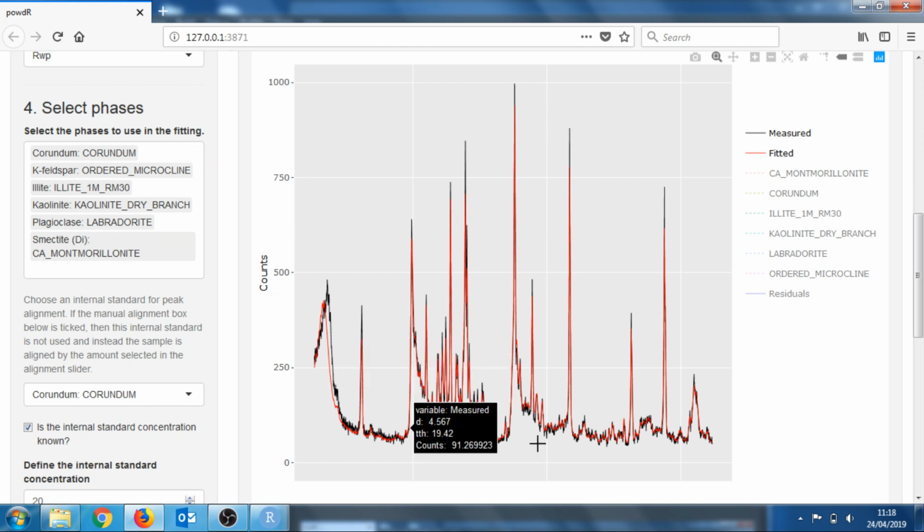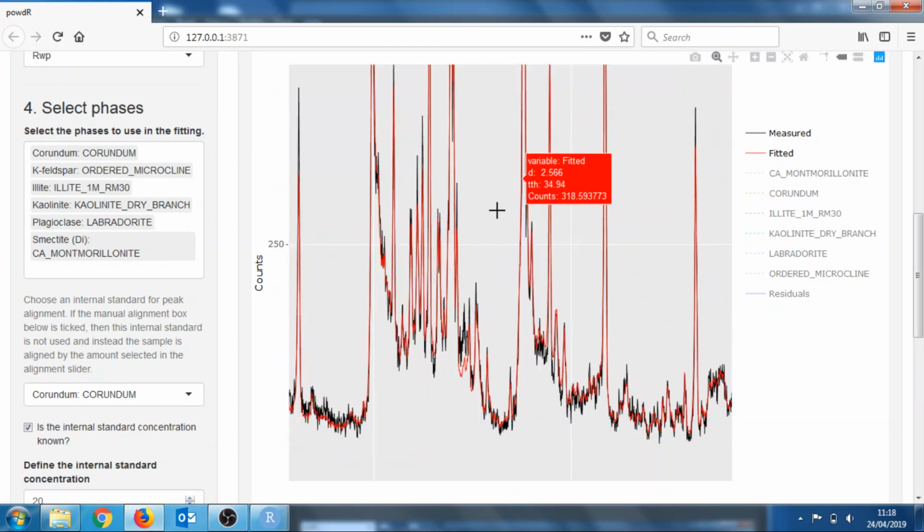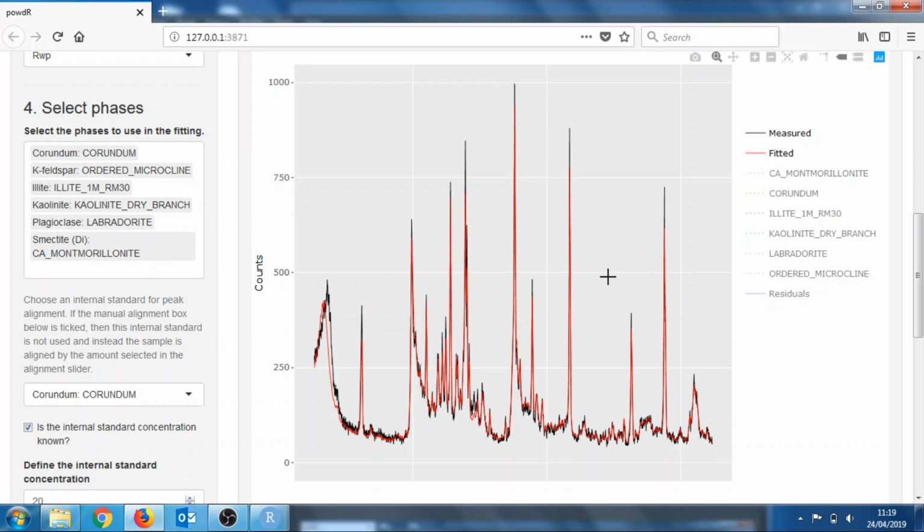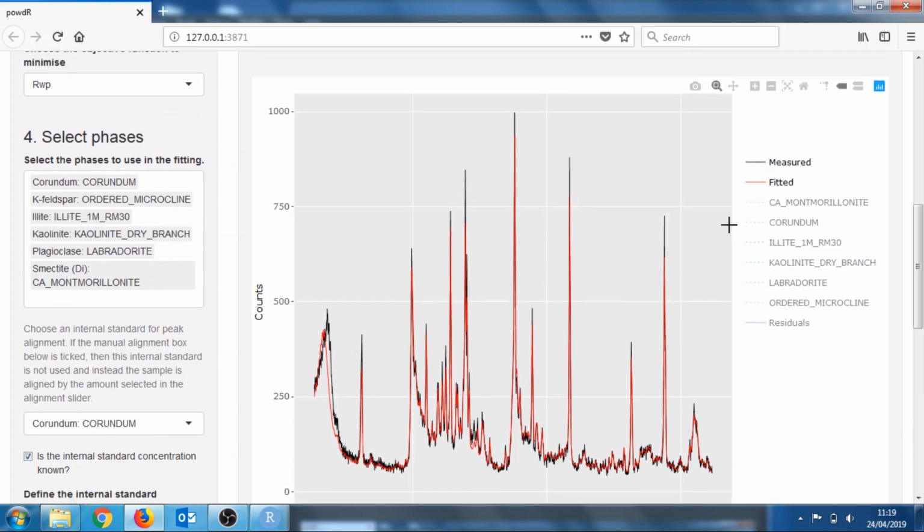We're explaining most of the variation across the full 2 theta range. And if you zoom in, you can look at various features, and so that's a pretty good fit for the sake of this example.